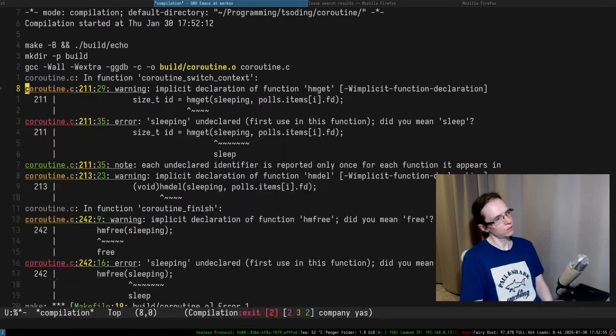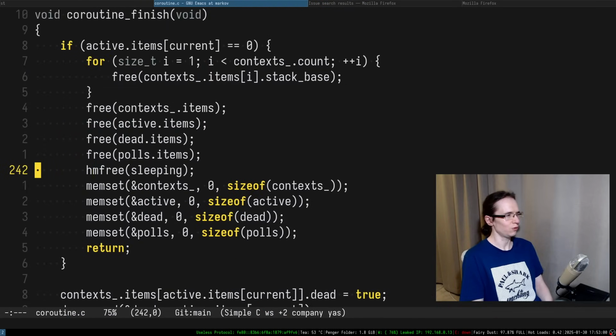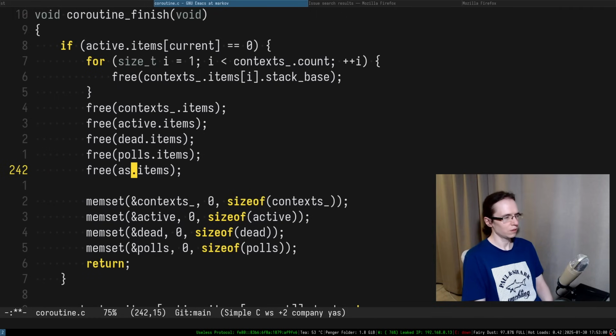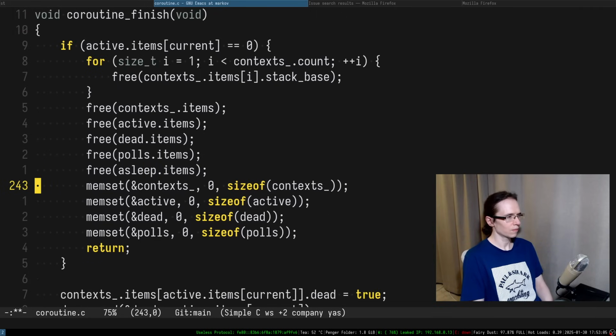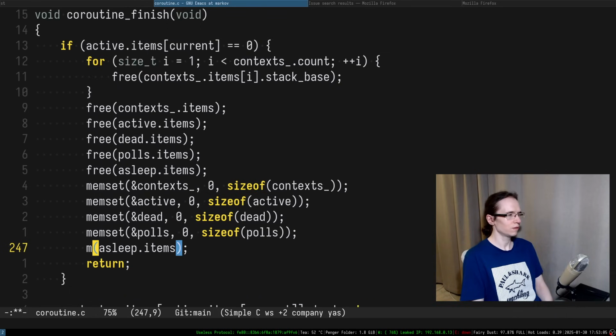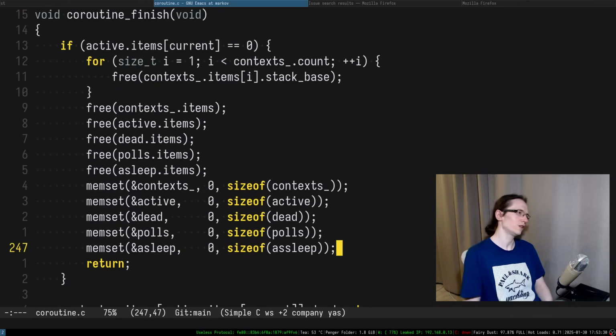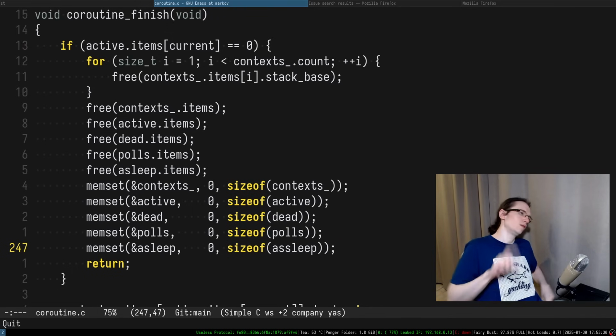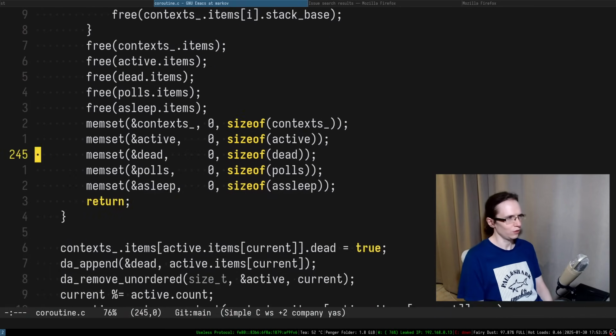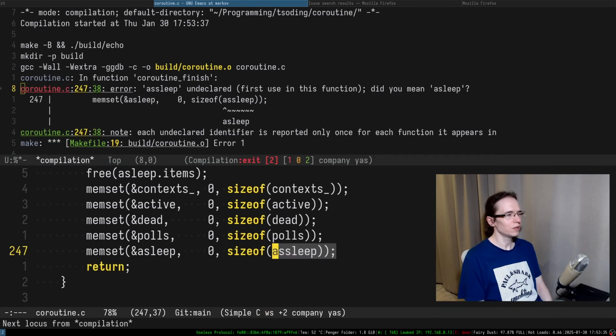Alright, so let's go. We don't even have to do that stuff, but we can do asleep like this. And then we can memset that to 0, size of asleep. Can I align? Look at that beauty. There's a 5 of these things on context: active, dead, polls. They have corresponding things, so that's the entire state. No hash maps, by the way. No hash maps.